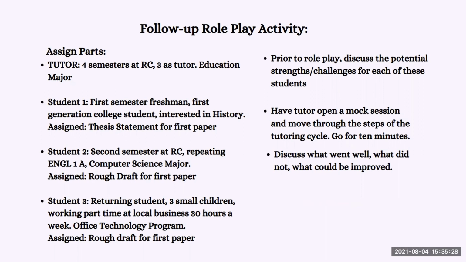But I would like us to consider this, right? So when you think about different kinds of students that come in, think about these, and we're going to say they're all from the same class this time, okay? And that they're all going to have a very similar assignment. So first of all, student one: first semester freshman, first generation college student, interested in history. And we're not going to say what they're assigned, but there will be a thesis or two. The second one: second semester at RC, but repeating English 1A, so not successful the first time.